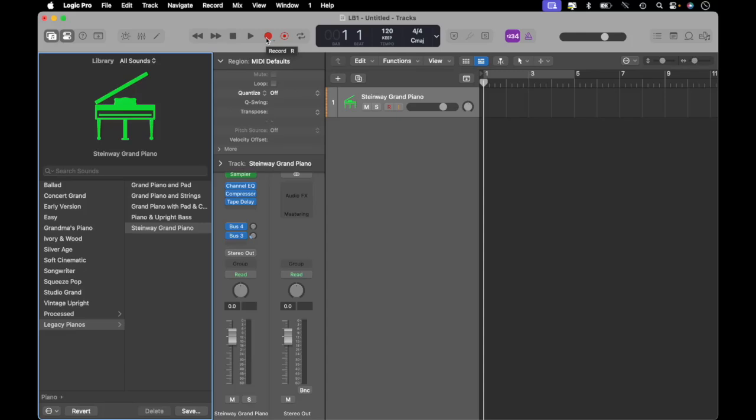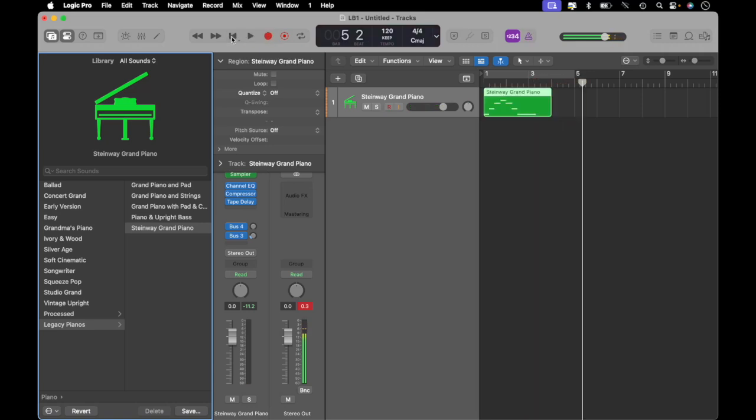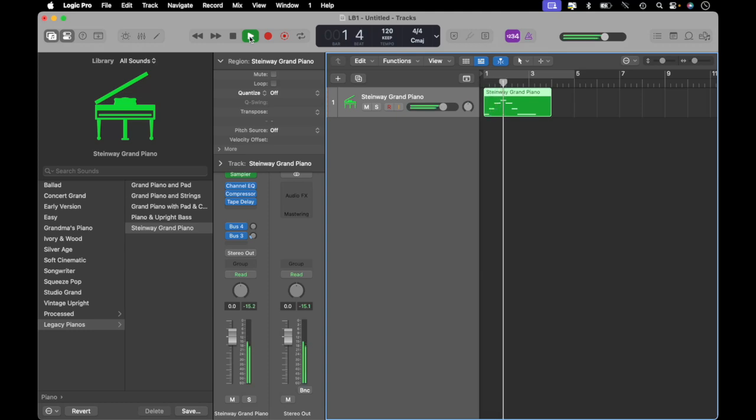Let's give it a go, and then just click stop. There we are. If I grab this here and scroll it back, or you can press stop twice or rewind, that brings it back to the beginning. Let's just have a listen to how that sounds. I think I pressed the first note a little bit late, so that's why you don't hear it straight away. Let's try again.